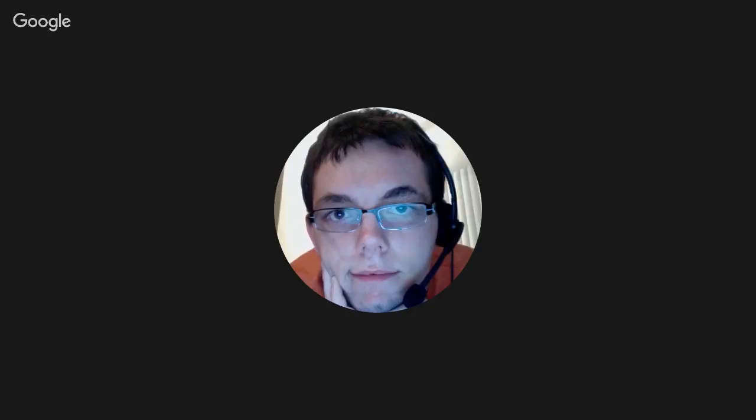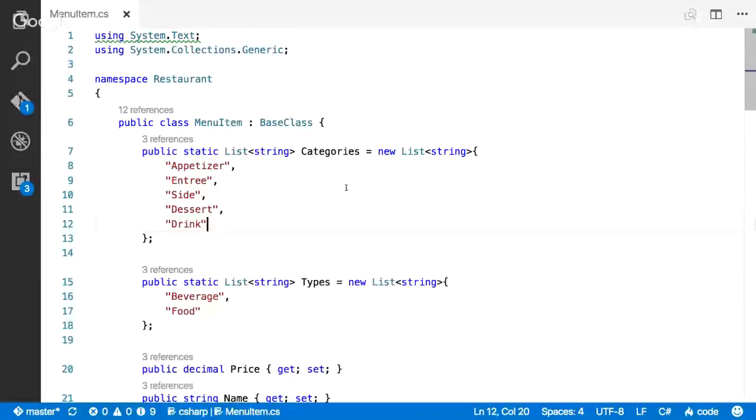So menu item is a little bit more exciting. This is where I started to use some more type validation. So validation within your classes, because when you create data in a software system, you don't want to allow arbitrary data most of the time.